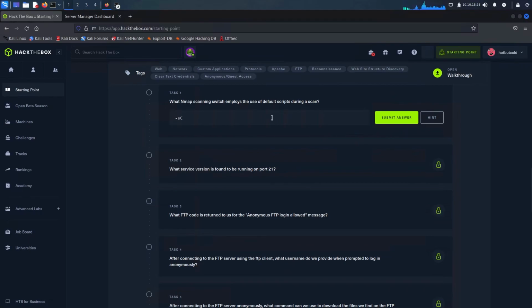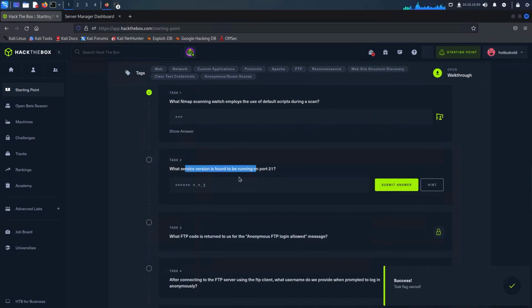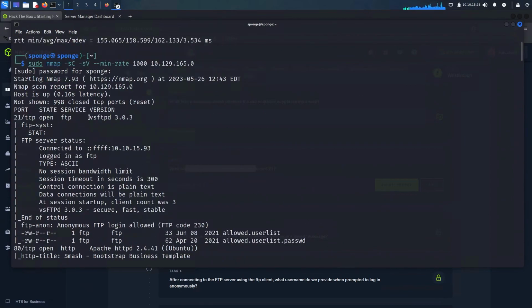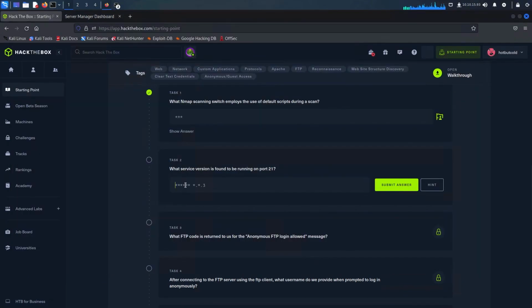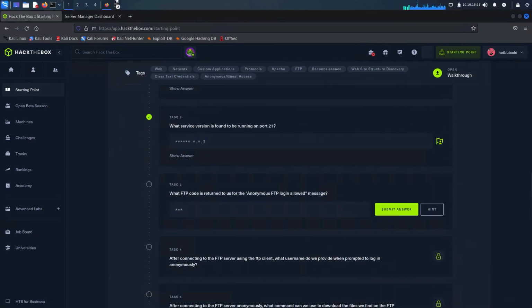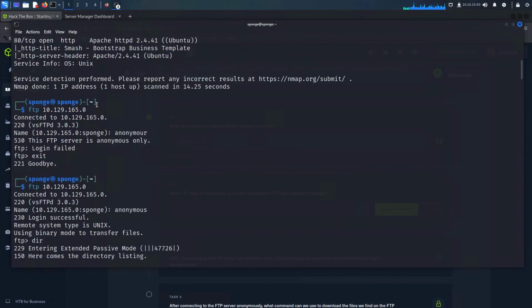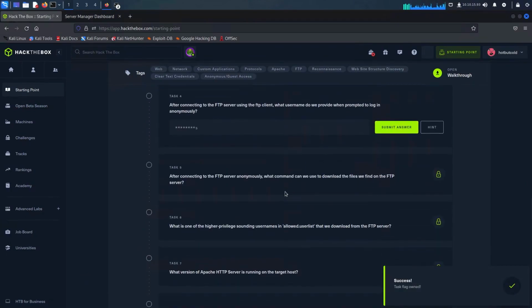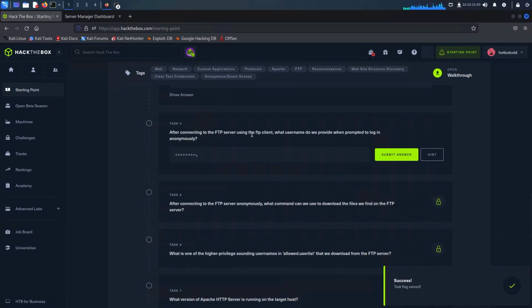-C can be used to employ the default script on nmap. FTP runs by default on port 21, but since this is mentioning also the version, we should get this from the nmap scan we have carried out earlier. We can obtain the FTP code that was returned to us after the login from the terminal. So I will just go ahead, load that up and copy it in like this. The username I have inserted in order to log on to the FTP service was anonymous.